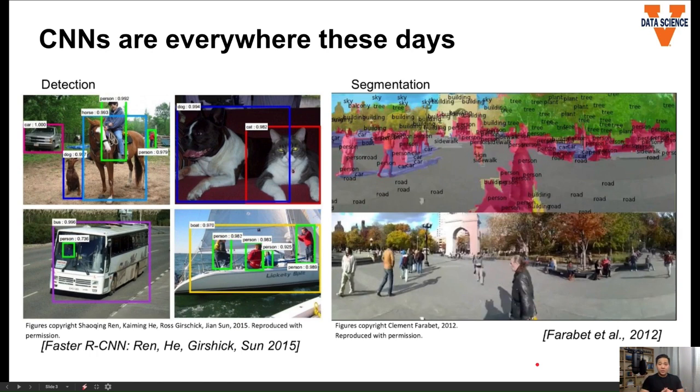You can use CNNs to do object detection, detecting pedestrians, horses, dogs, cats, vehicles, and people on a boat. This can be very useful in the application of self-driving cars. Another really useful application is segmentation. You can segment out objects like a person from the road, from the trees, from the buildings, and so on.